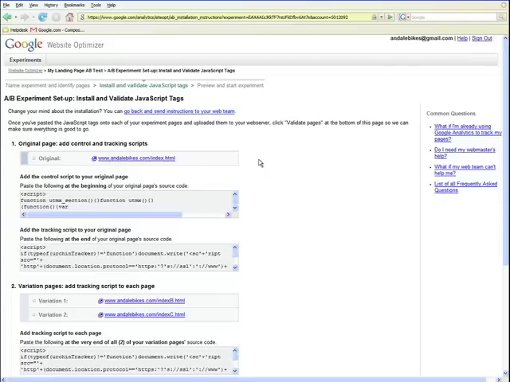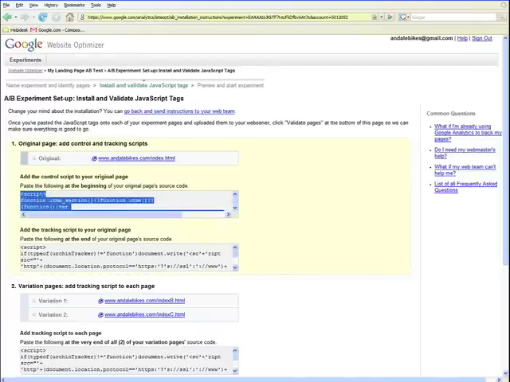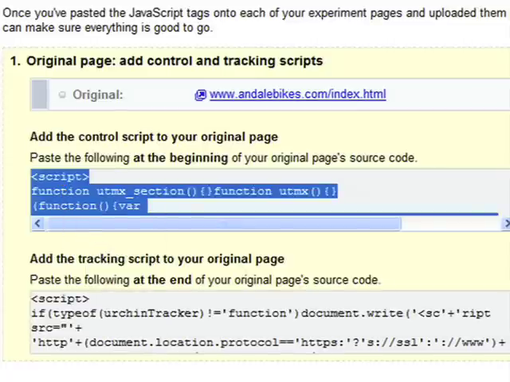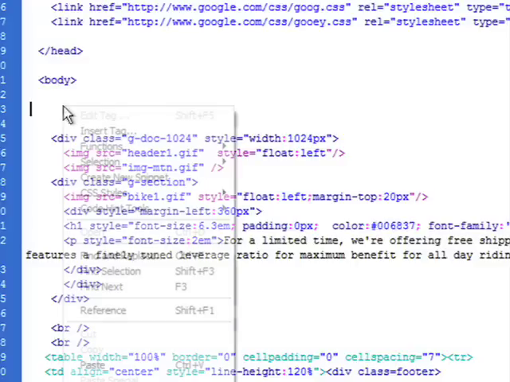On the next page, we'll tell you exactly where you'll need to copy and paste our tags in your source code. Don't worry if you aren't a genius at HTML. Remember, this is largely a copy and paste activity, so as long as you're comfortable with basic HTML editing and have access to your web page's source code, you'll be fine. The instructions on this page tell you exactly where each Website Optimizer tag needs to be placed. Copy and paste the control script found in the first box into the beginning of your original page's source, immediately after the opening body tag.